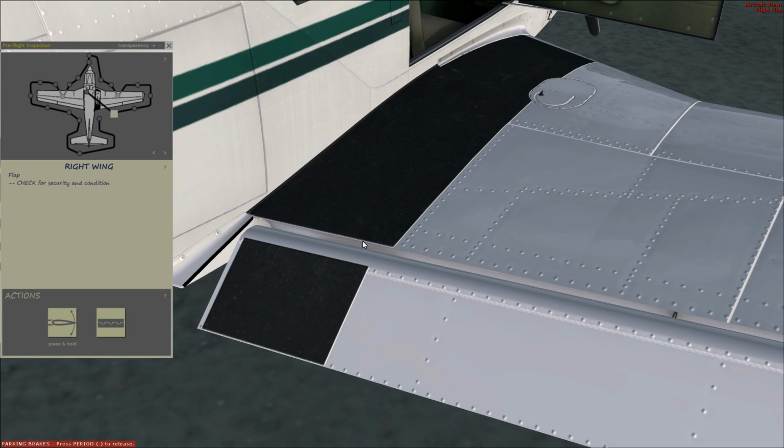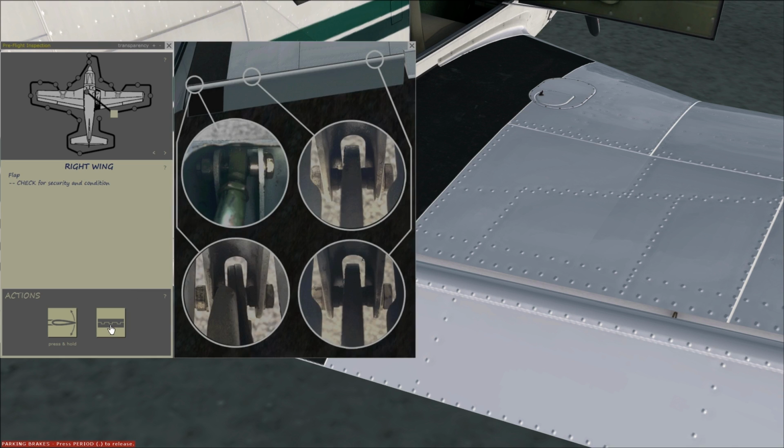So we start at the right wing. We check the flaps for security and condition. What we do here, we rock the flap, make sure that we get that little movement there. What we're checking for is that the flap doesn't move all the way or move too much, or that it doesn't move at all, which would signify that it's jammed. We're also going to check the hinges and the actuators. These are the hinges and this is the actuator. We check to make sure that all the bolts are in place, and everything looks to be in good order.